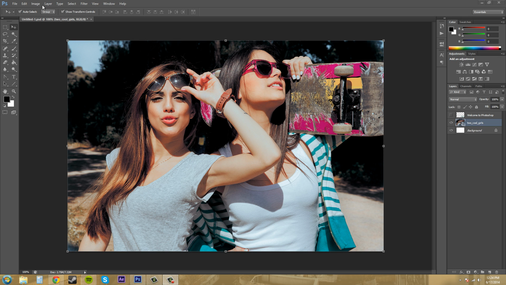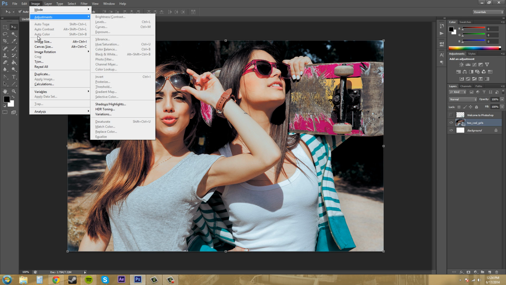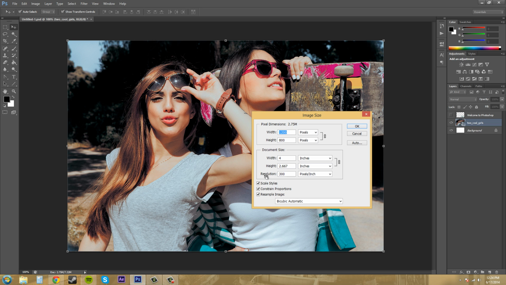Now one thing when you're trying to change just the resolution, you may not want to have resample image on, because it's not needed when you're trying to fix the resolution. That way we don't have any extra processes going on while we're doing this. So that's just something to keep in mind.